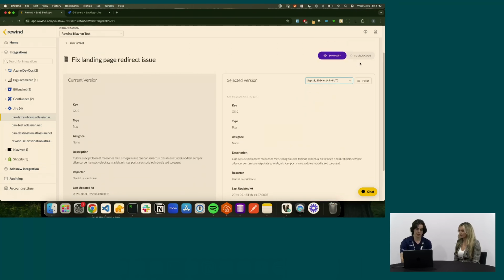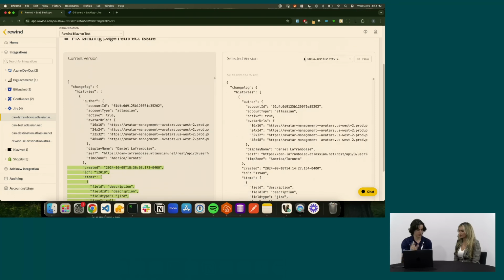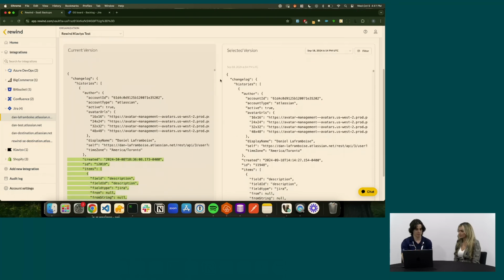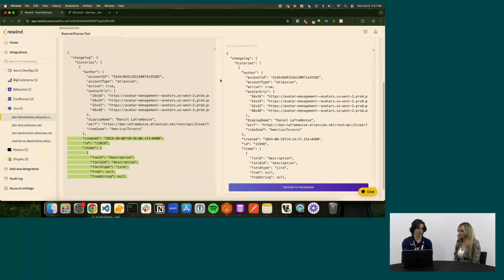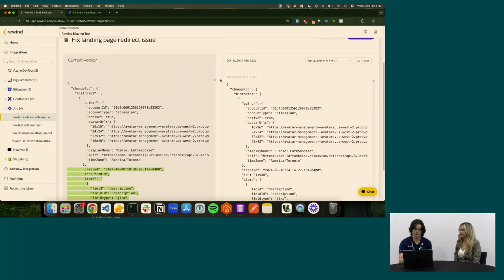But what I can also do is look at the source code, which really shows you the content in the payload, and what's different is highlighted in green. So if I'm looking for granular changes, this is really where I get to see custom fields that have changed, maybe comments, issue attachments, things like that.